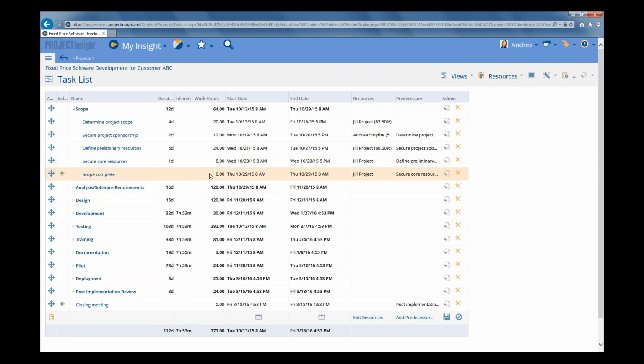Now, in your template, these billing milestones were already set up. So that's a big advantage. You don't have to go through and figure it all out from scratch. And that saves you time and ensures your processes are being followed.